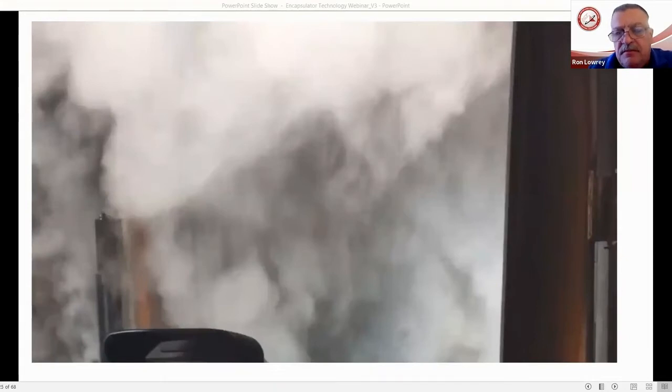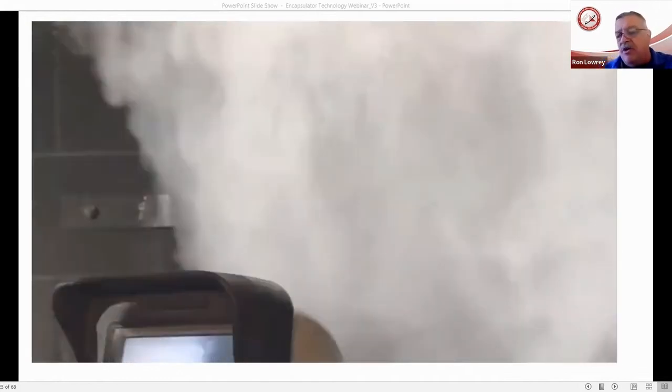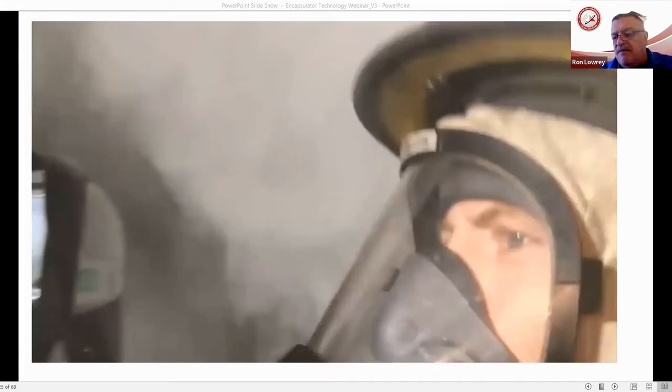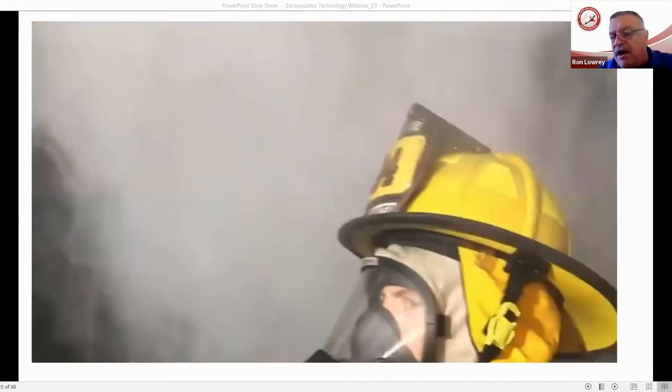What's the temperature in the hallway right now? 77. So 77 degree ambient temperature right outside the fire room from the exterior. You'll see 120 ambient in the hallway. The firefighter comes out, he's got 120 degree ambient temperature at the ceiling in the hallway.